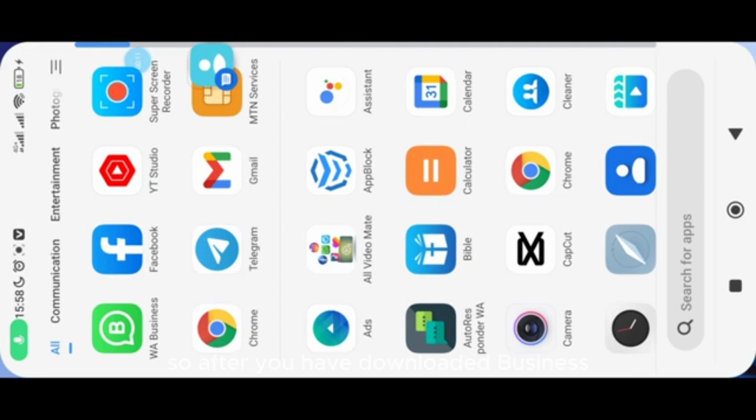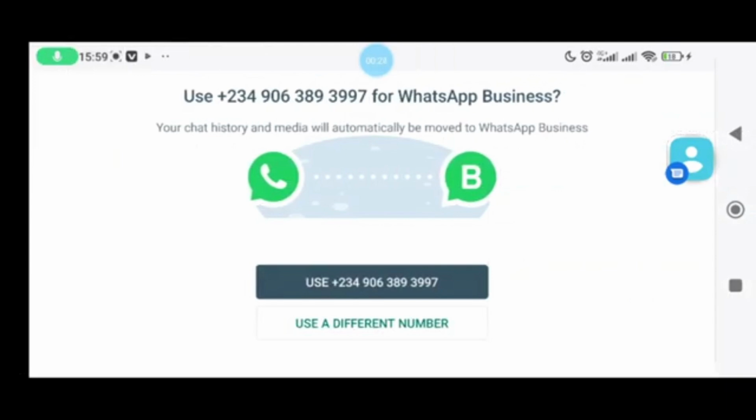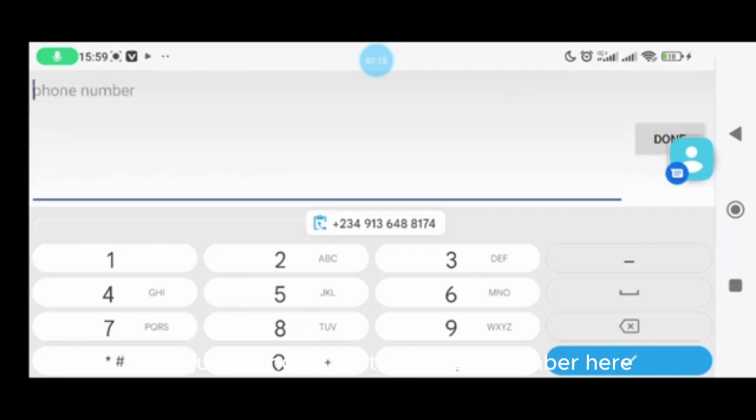After you have downloaded WhatsApp Business from your Play Store, you click on the business account, then you go to agree. They'll ask you to select the phone number you are going to use. I'll click on use a different phone number. I already have the phone number, so I'm just going to paste it here.